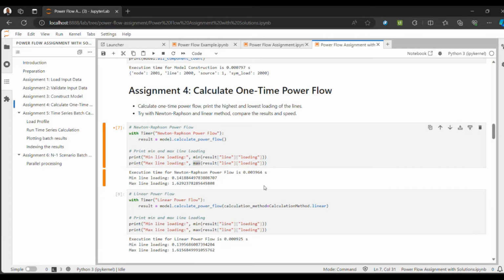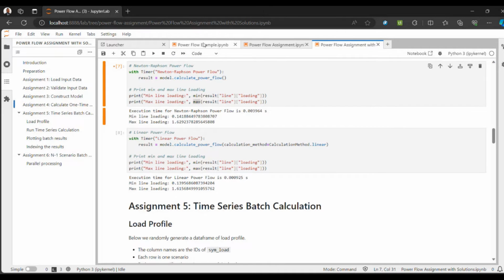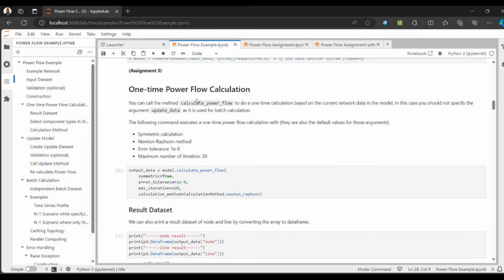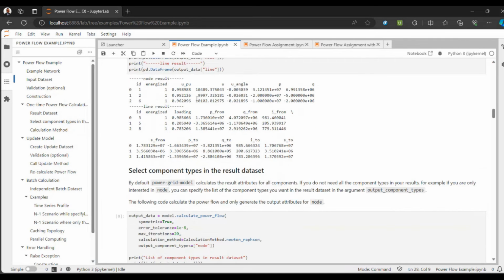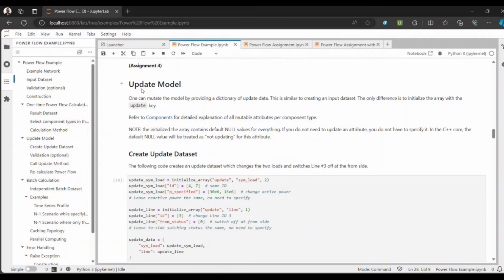All right. Now that it's 3:15, we can continue with the next assignment and the content related to the assignment, which we will go to the power flow example. To pick it up from where we left off, it was at the update model section.